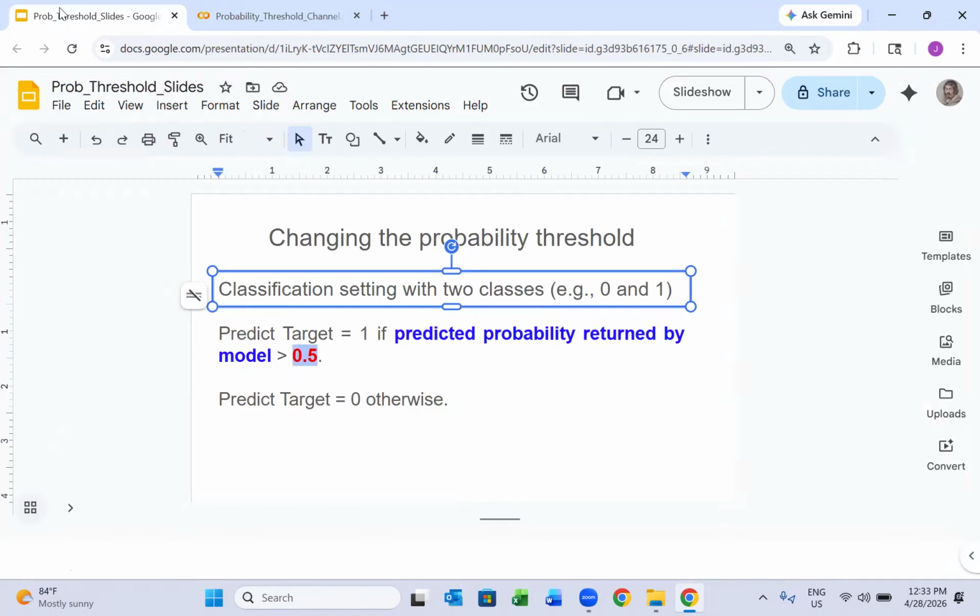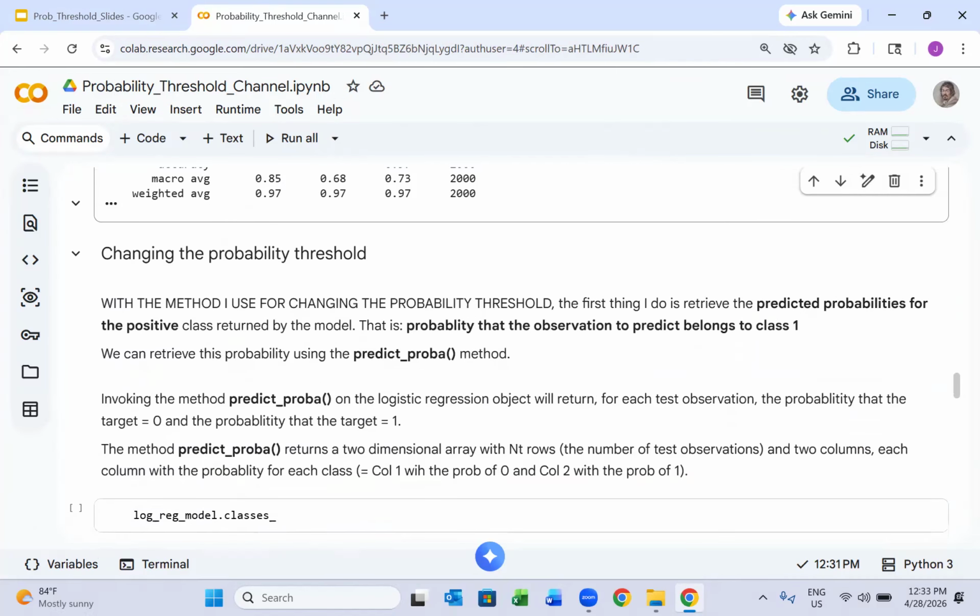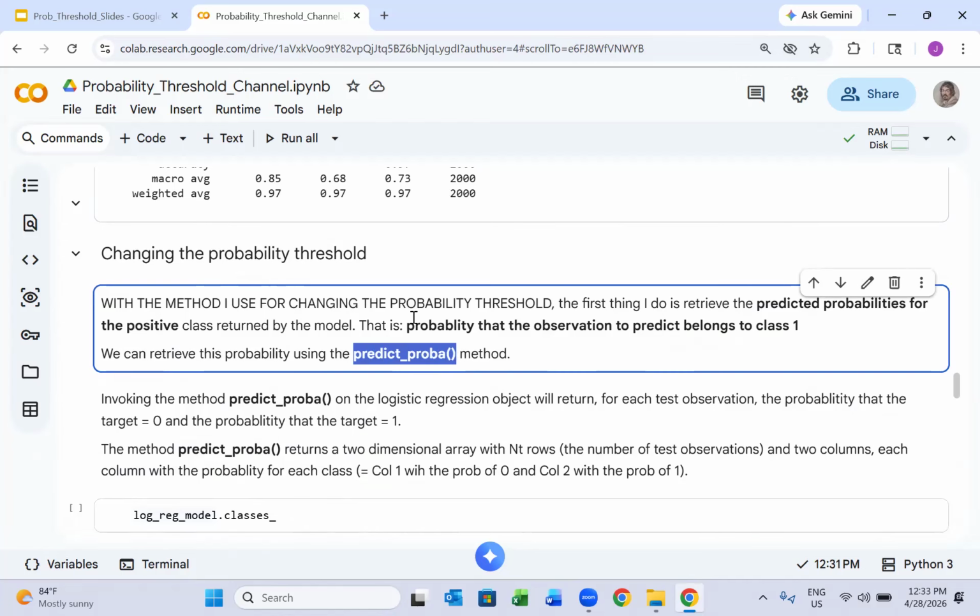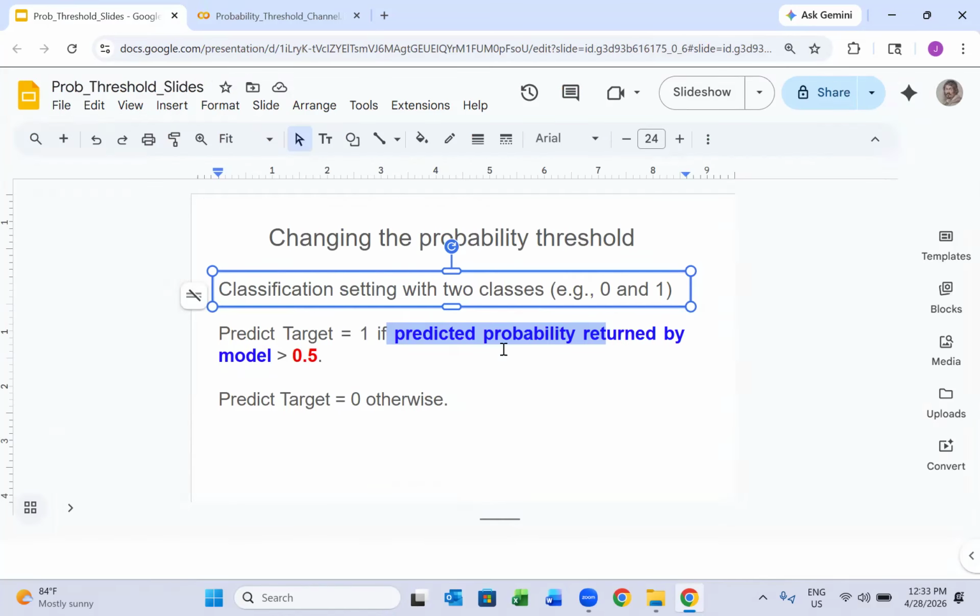Now, remember that we need to match the probability threshold with the predicted probability returned by the model. So now I'm going to show you how to retrieve that predicted probability, store it in a variable, and then set up that inequality with a different value instead of 0.5. So how do we get the predicted probability returned by the model? Well, there is a method called predict proba. That predict proba will give us the predicted probability returned by the model.